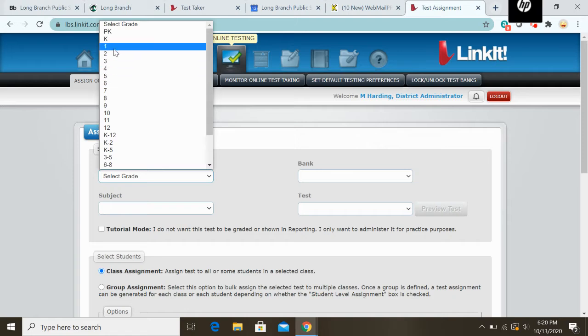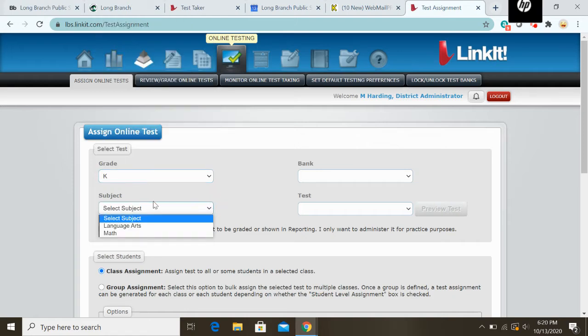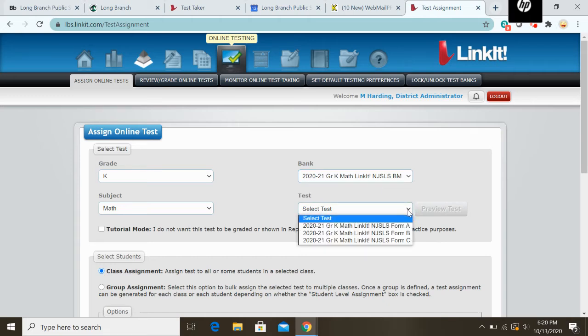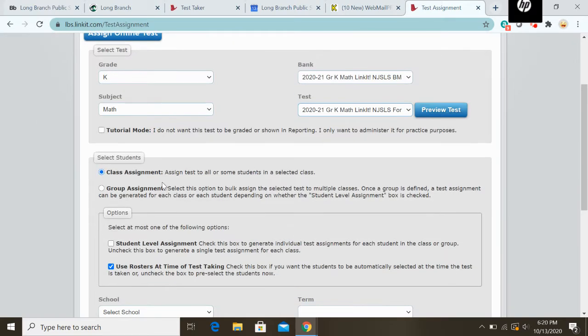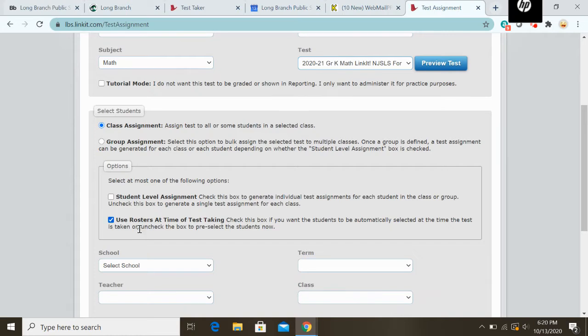I'm choosing my grade. My subject is math. The bank is the 2020 to 21 Grade K Math Linkit New Jersey Student Learning Standards Benchmark. And the test that we're going to be taking is Form A. This is going to be assigned to all of our children, so I would just click Class Assignment. And I always click this, Use Rosters at Time of Testing, because then if a student were to come, they would automatically get put into this group, and they would be able to take the test as well.